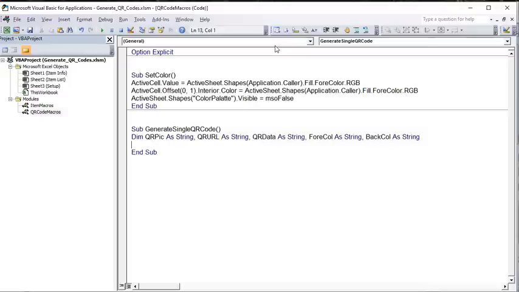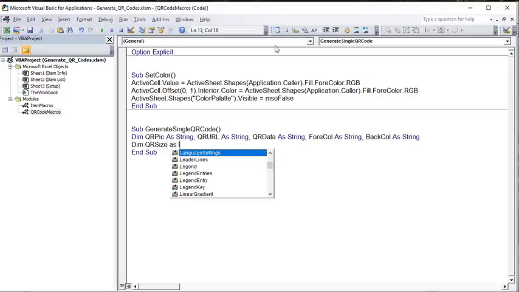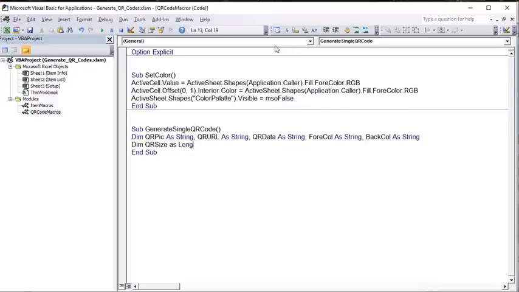Now that's all the strings, but I also want to know what the size is. Let's dimension the QR size. QR size, that's going to be long, as long. Because remember, we have those variables set up already in our setup screen. So we have the QR variable as the size.